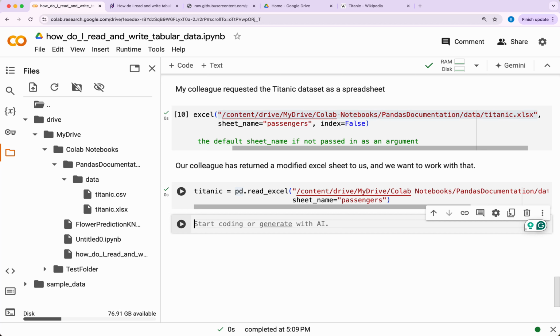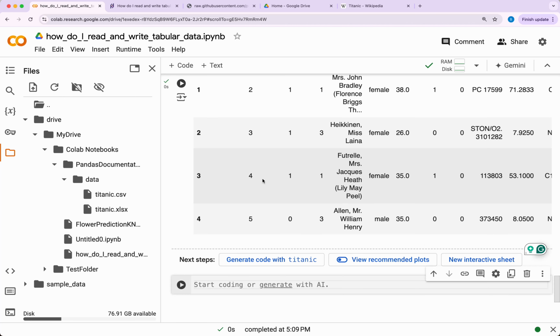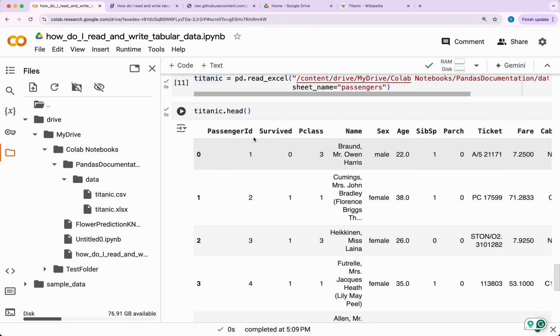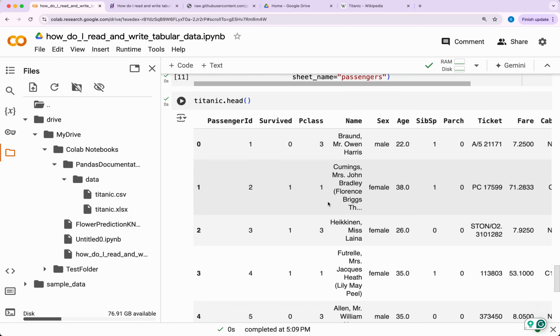When I read this, I ran that just now, and let's view the first 5 rows. How do we do that? Do you still remember? Titanic.head. If you run that, you have the first 5 rows. And as you can see, we have the same kind of data.